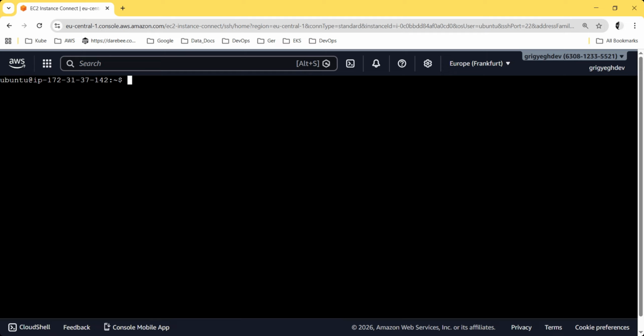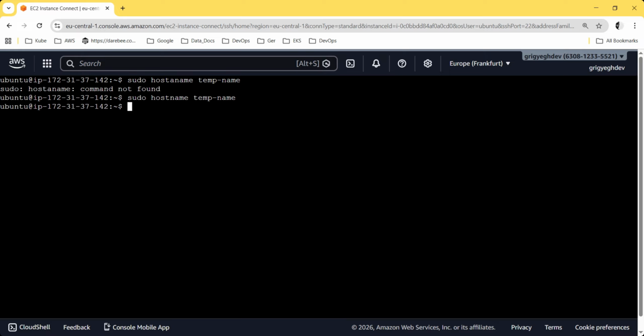If you only need to change the hostname for the current session, you can use sudo hostname temp-name. Enter. Sorry, I made a typo. Hostname. This change is not permanent and will revert back after reboot. It's useful for testing or troubleshooting.